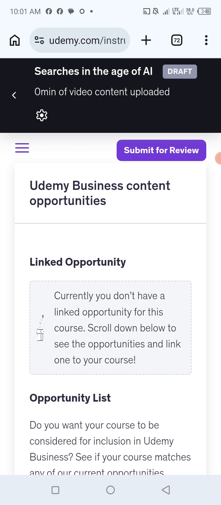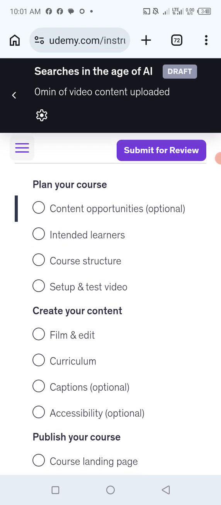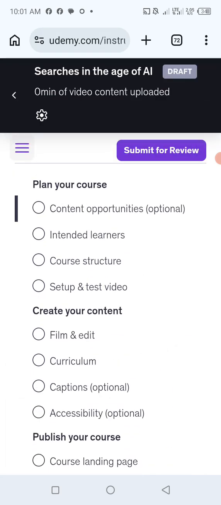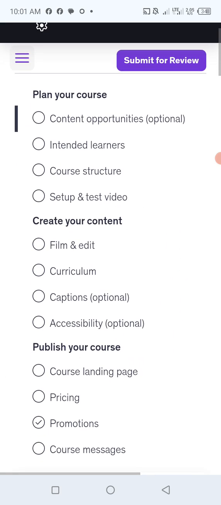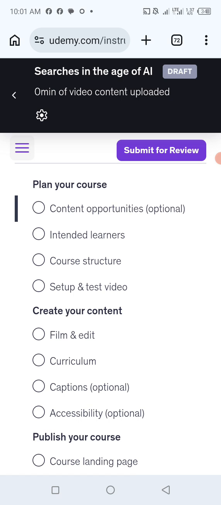You are not submitting for review yet because you have not uploaded any video. You have not done all the things that you have to do. And you see on the top left-hand corner of this page, three horizontal lines. You click on them. This is where you can see a lot of options, a lot of the things you have to do. Every one of them must be marked before you can submit for review.